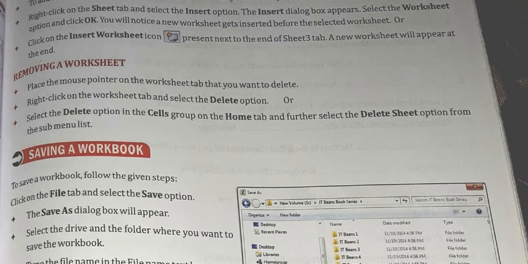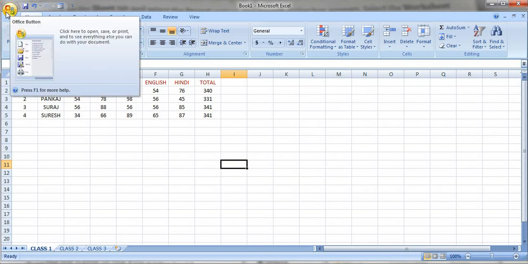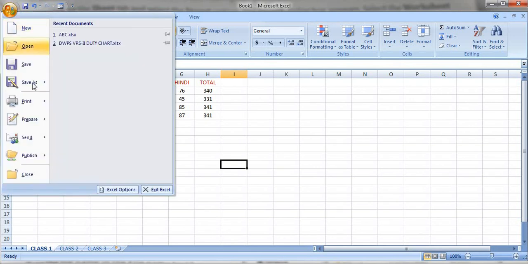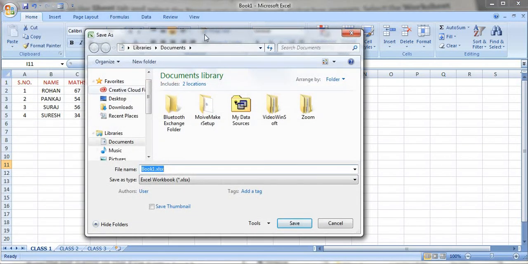And after that, saving a workbook. So these are the different worksheets, and this complete file is a workbook. So how will you save it? You will click on this office button, and here you will go to the save as option. When you click on this, a dialog box will open. Here you can mention the name of the file you want to give, choose the location, and click on the save option.